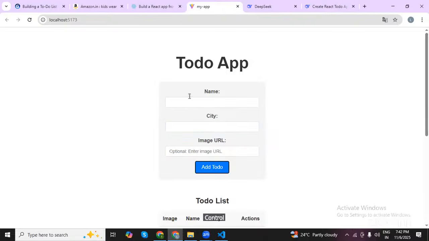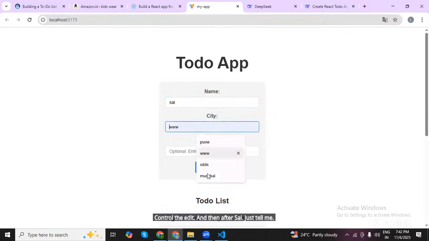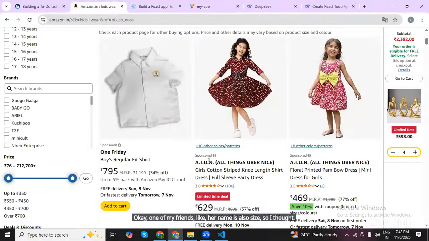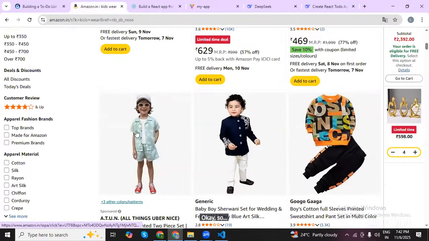Control V, edit. And then Sai. Is Sai a boy or a girl? Just tell me. I'm confused about this. Is Sai a boy or girl? Boy. Because I have to put the image, that's why. No reply, nothing. Okay, I have to check Sai Patel. Okay, boy. Sorry, Sai. One of my friends, her name is also Sai, so I thought. Okay, so it's Sai.